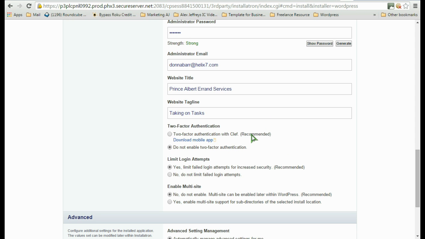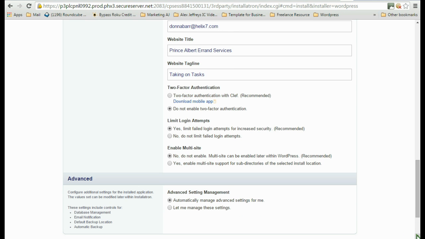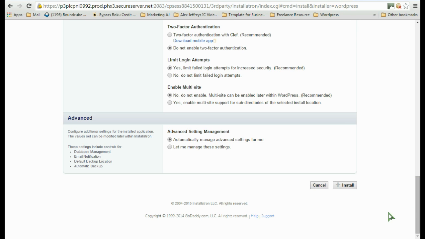Okay, so I'm not going to worry about this. If this was an actual site, I might do that, but right now I'm not going to worry about it. Yes, we're going to limit failed login attempts. That's just security, so if someone's attacking your site, and people do, then it will shut it down for a temporary time, and we are not enabling multi-site at this moment. Okay, and advanced settings, we'll let WordPress worry about that. And there's the install button.